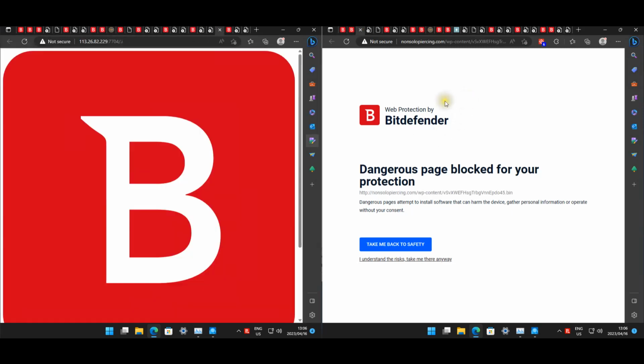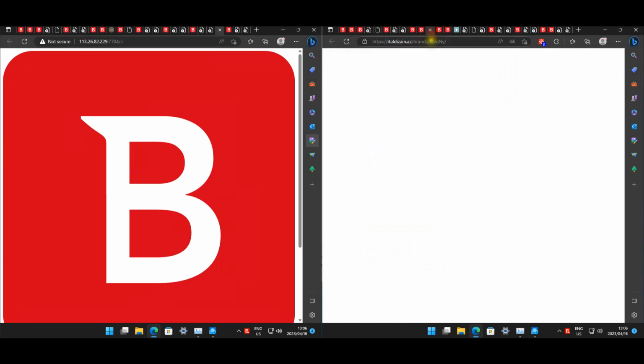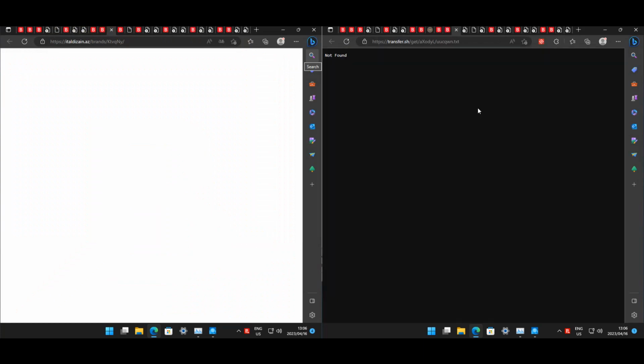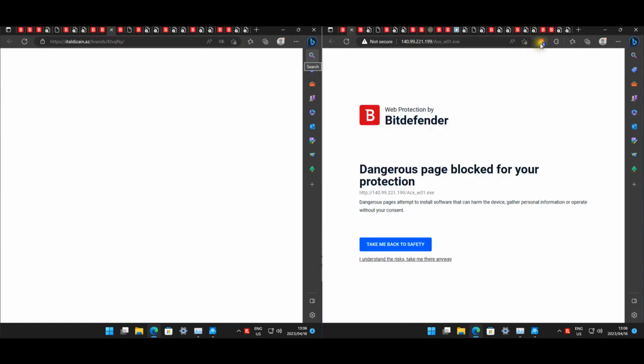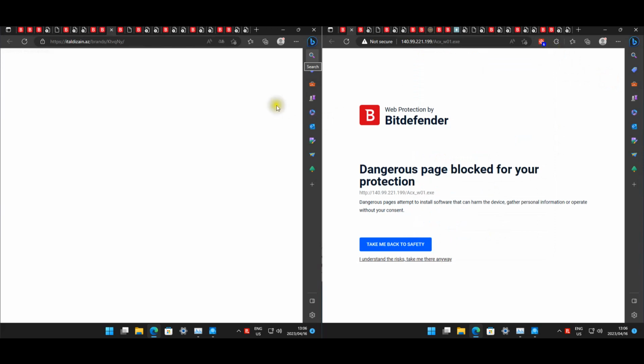Okay, so it seems like, yeah, okay, got that the same. But yeah, we do obviously have the anti-tracker that the paid version has. The free version does not have the anti-tracker enabled. So that's also something to consider.